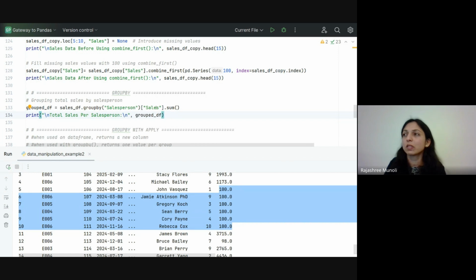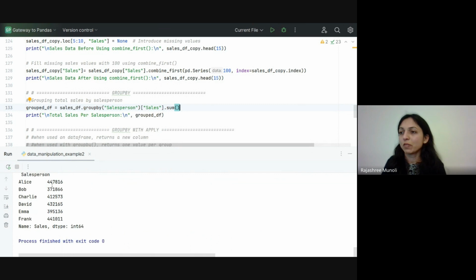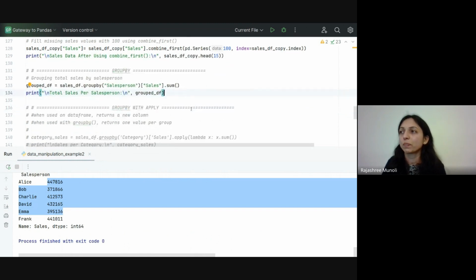Here is an example. We're trying to see the sum of sales for each salesperson. So we are doing sales DF dot group by, mentioning the column here, and for each one we want to see the sum of sales, so sales dot sum. If I run this, you can see for each salesperson, it gives the total sales values. You can try using different functions here instead of sum, and you may use multiple columns.